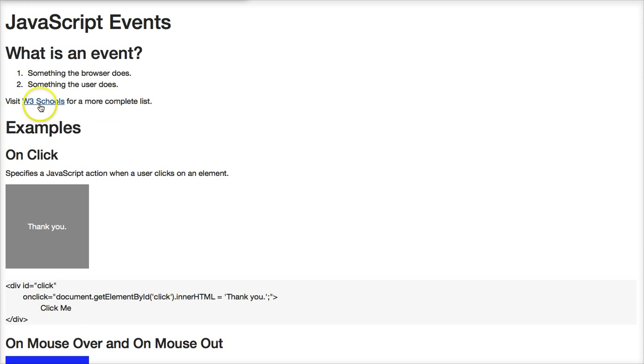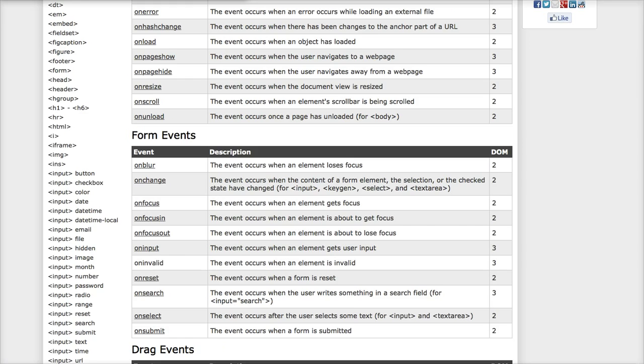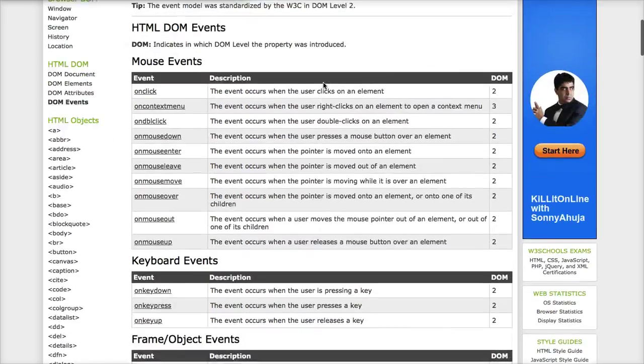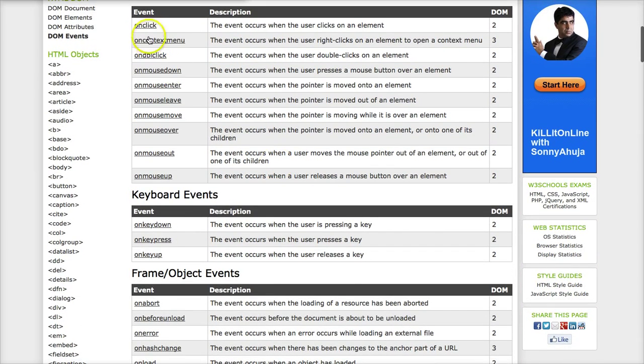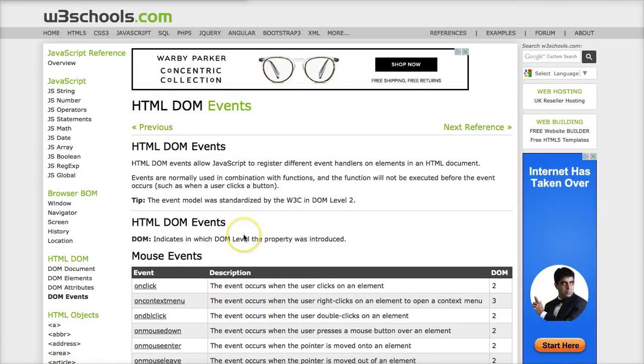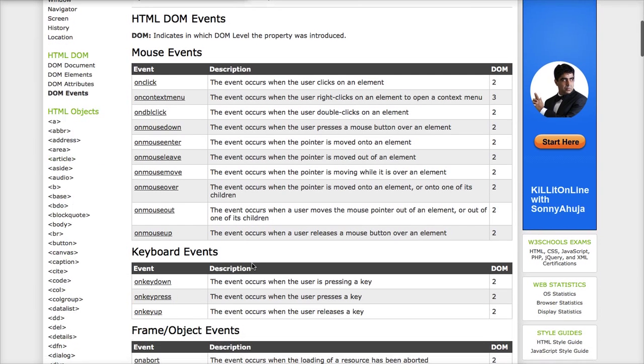So there's a list at W3 Schools with a complete list of all the different HTML events that you can use to bind a JavaScript action to. Let's go over some of the categories of events. You have mouse events, which we already talked about a little bit. We have on click, on mouse over, on mouse out, on double click.